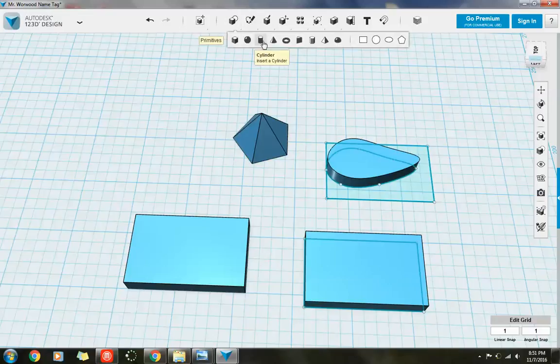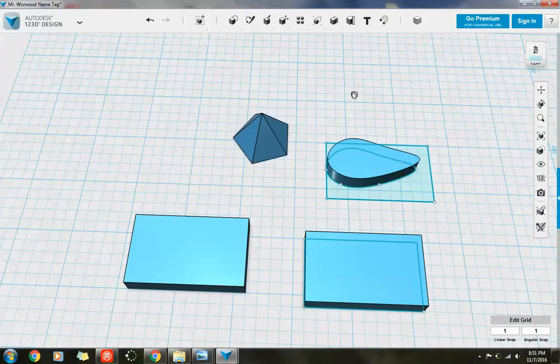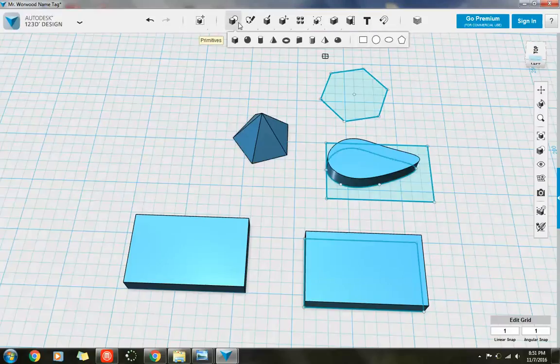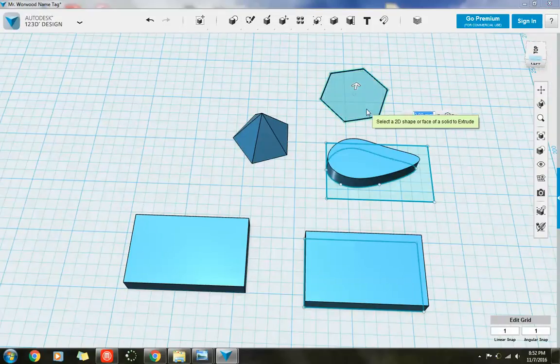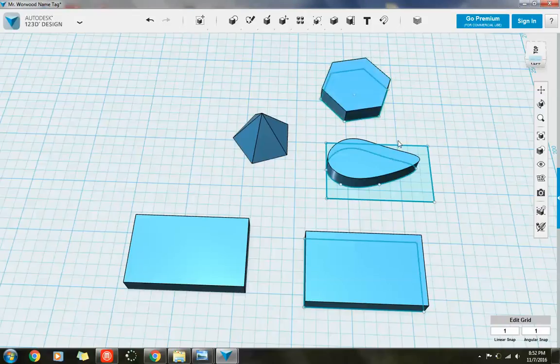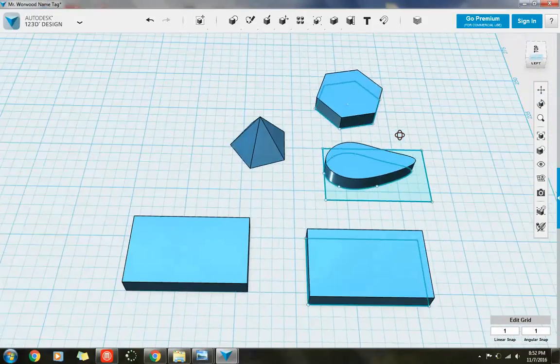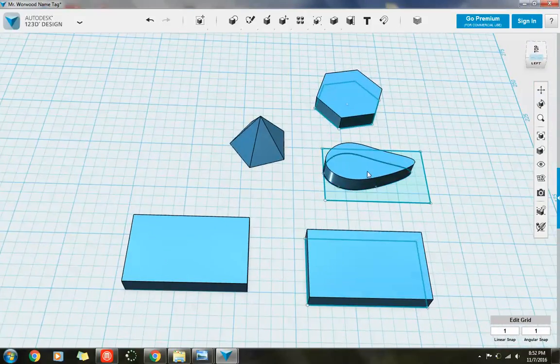You can play with the primitives and add those in, or you can do the sketching and then extrude them up. So 2 different ways to do stuff. You can go ahead and play around with it, and start figuring out a shape that you would like for your name tag.